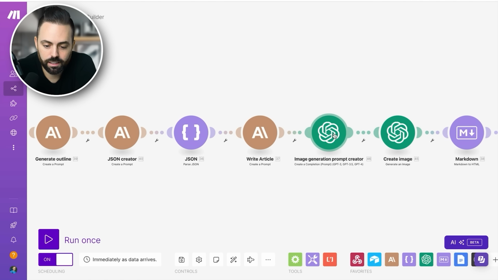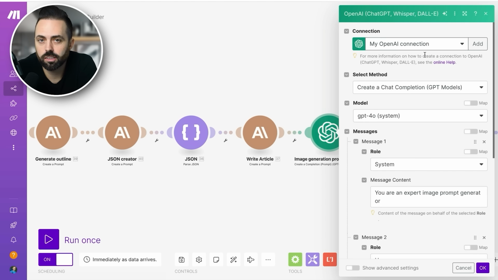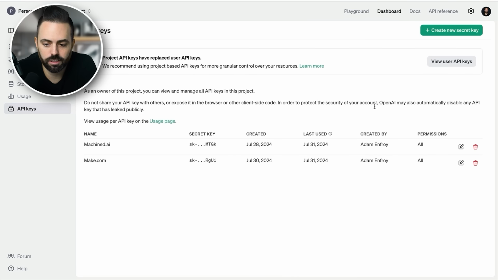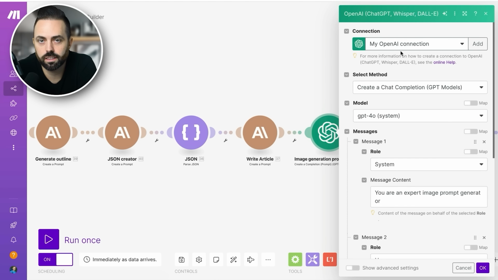Next, we connect OpenAI. When you're making a connection, it's actually helpful that Make has these help articles that show you how to do it, and then you can click links to get there. It says, all right, here's the API key. So you just create a new secret key, you copy that, you paste it over here in Make, and then it'll automatically connect with your API key and your organization ID.